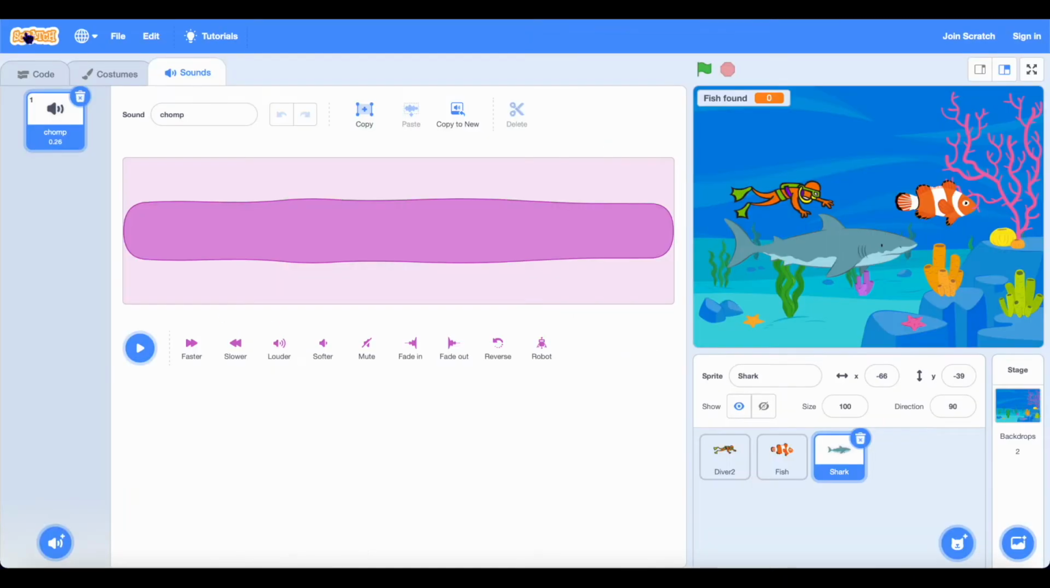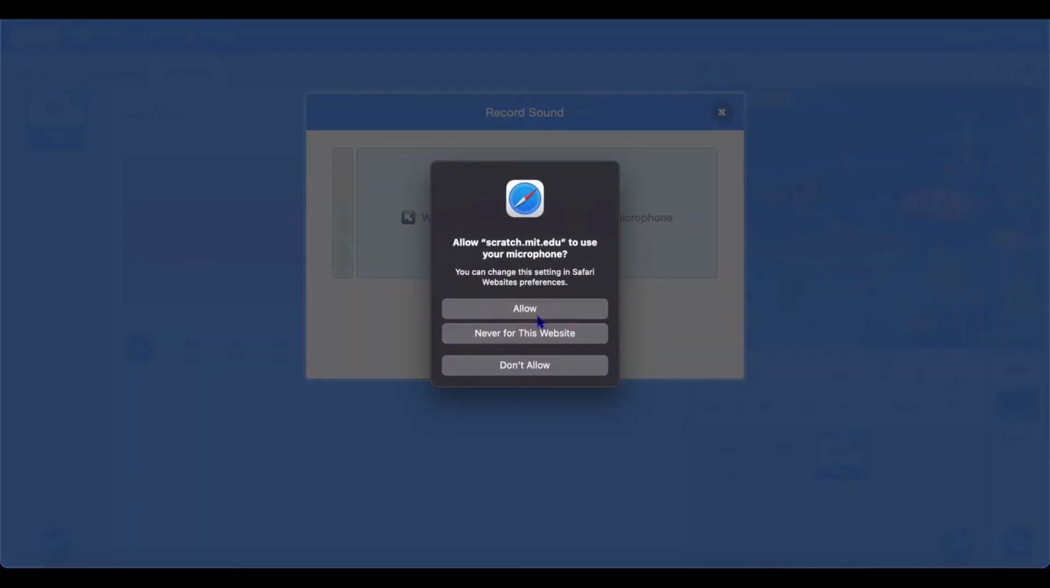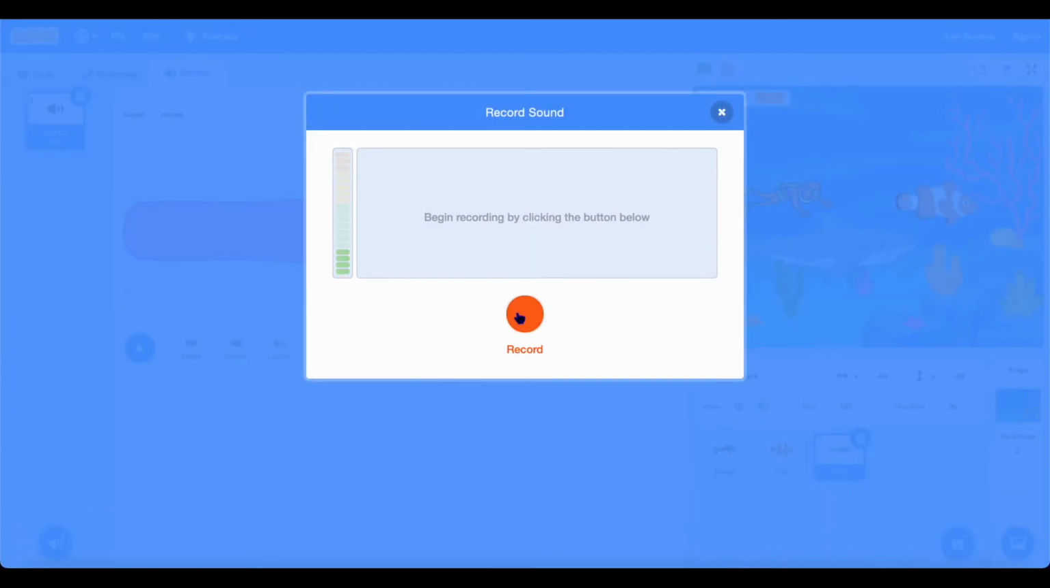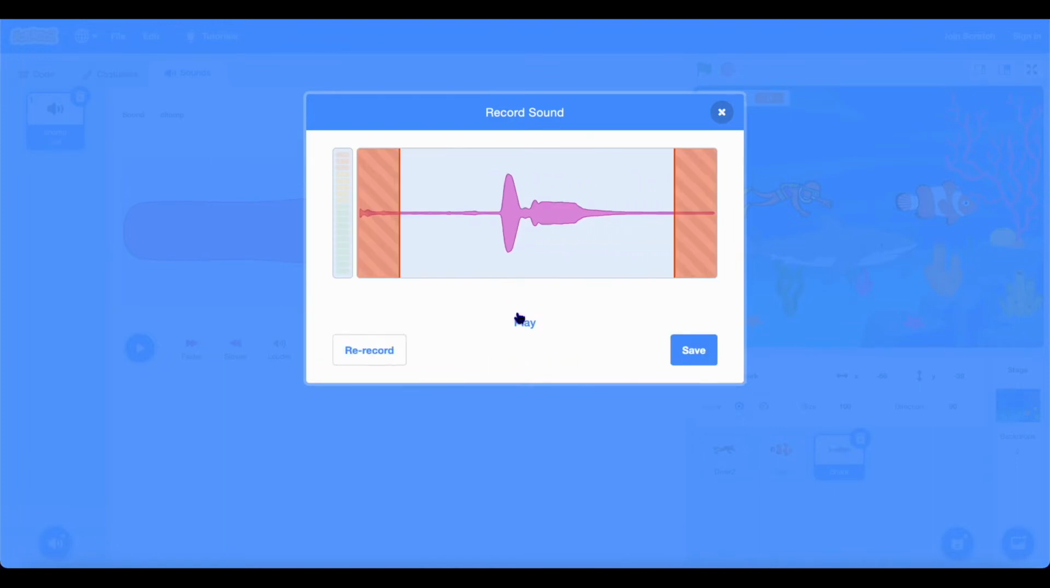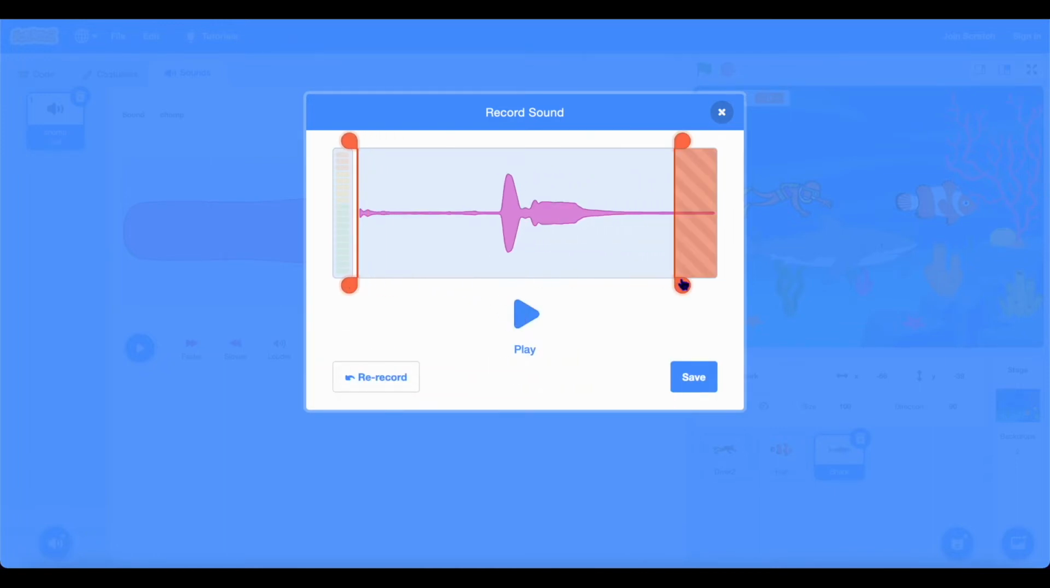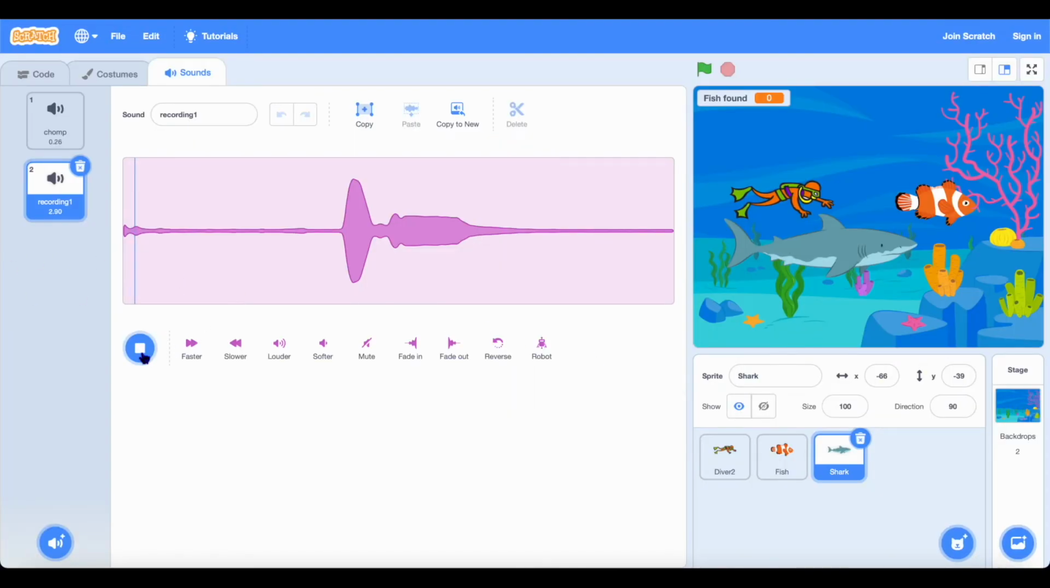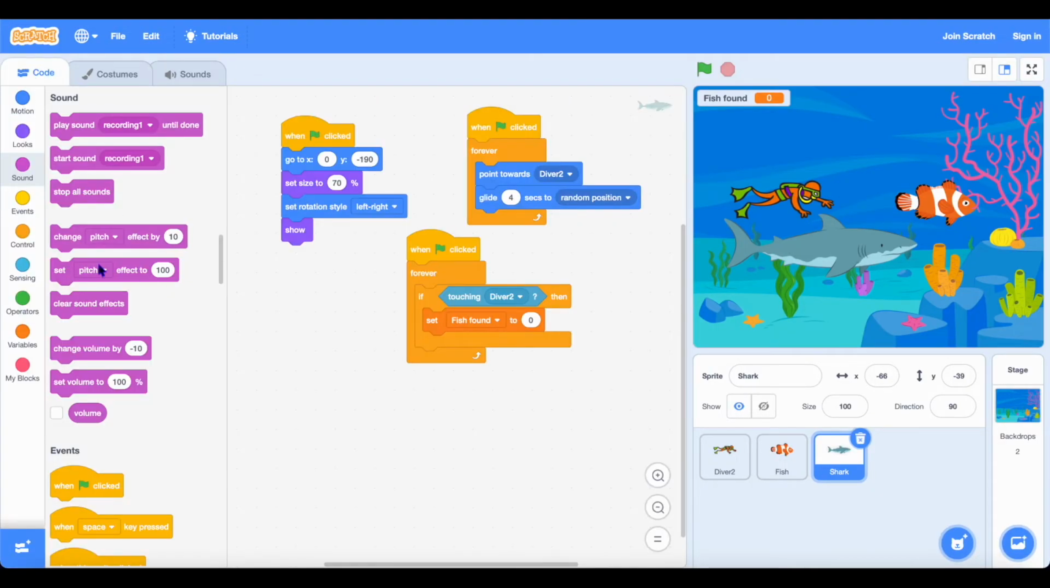It's not showing, so I'm going to record. Let me hear it. Oops. So it's normal, I'm just saying oops. Save. Oops. Yeah, now I can choose. But it's not going to write oops here, it's going to write recording 1. So I'm going to bring play sound recording 1 until done.